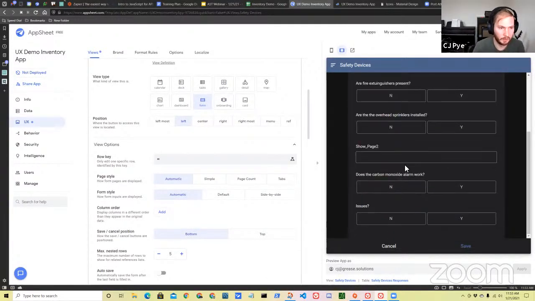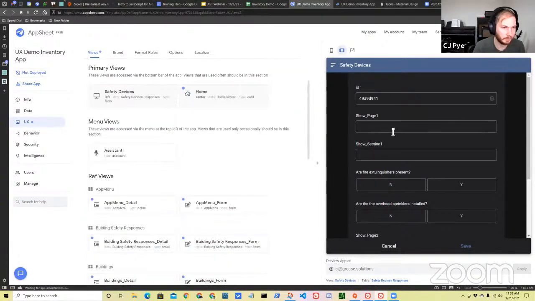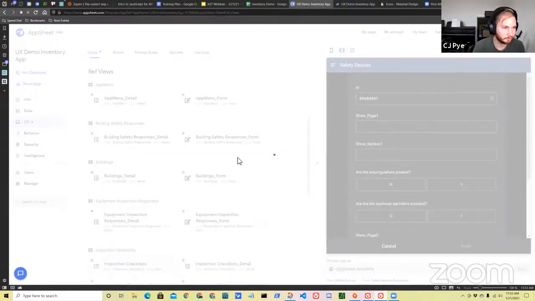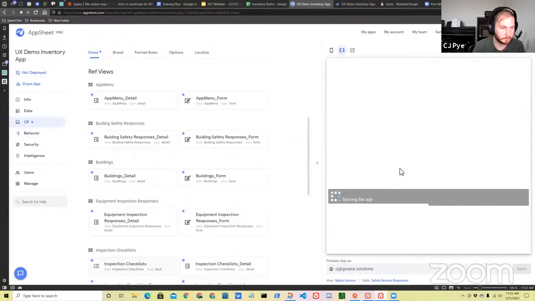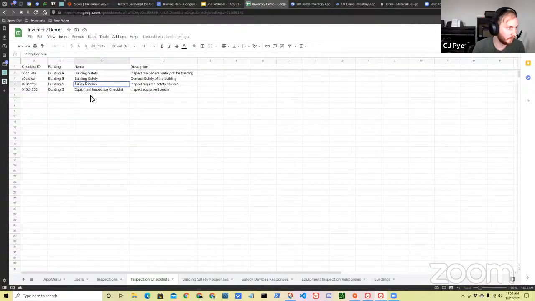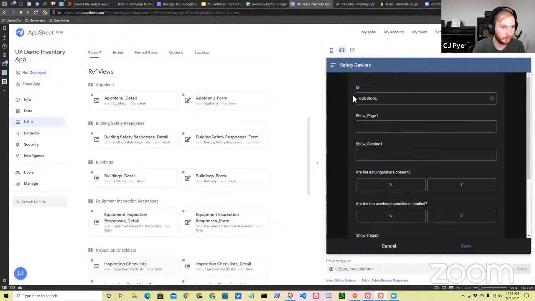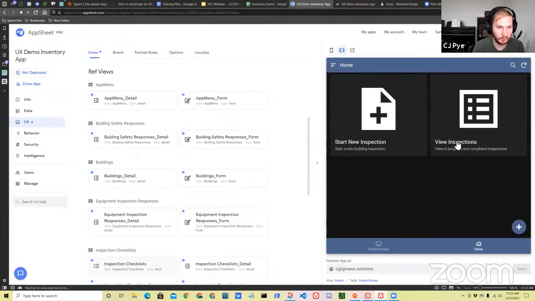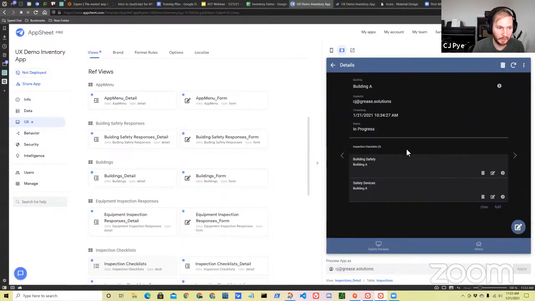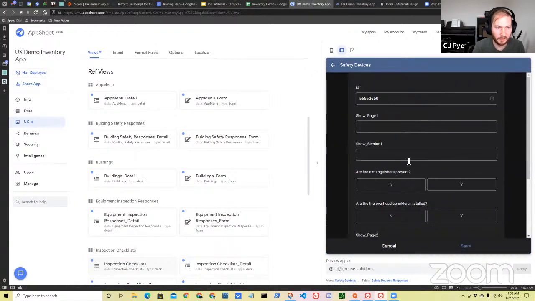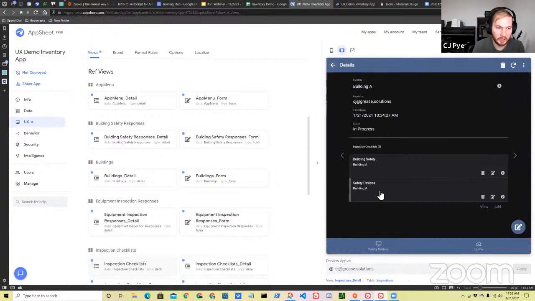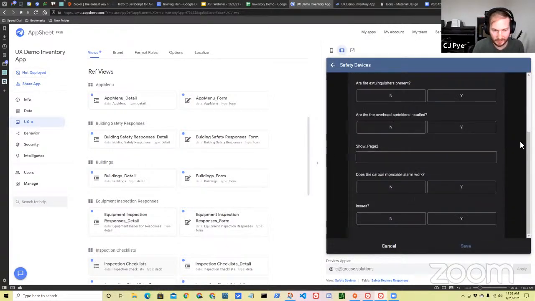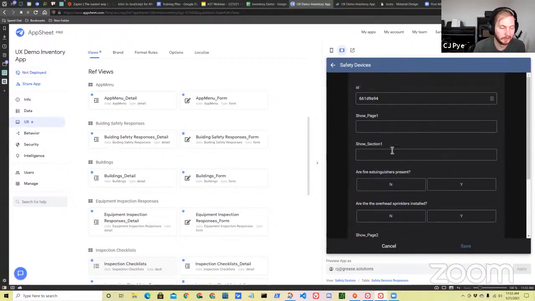So it pulled up that form for me, and we'll just go ahead and save it. And see, safety devices is building A. So if we go to some inspections that we've set up, it's on building A, and we click on safety devices, that inline checklist, it opens the safety devices form. And so that's kind of the completion of the workflow.